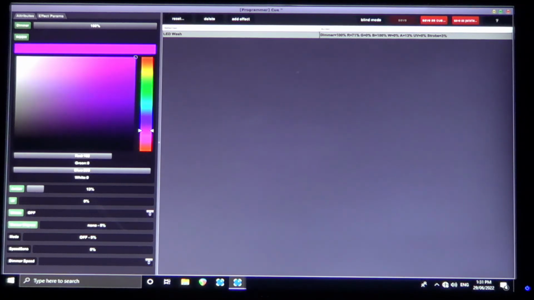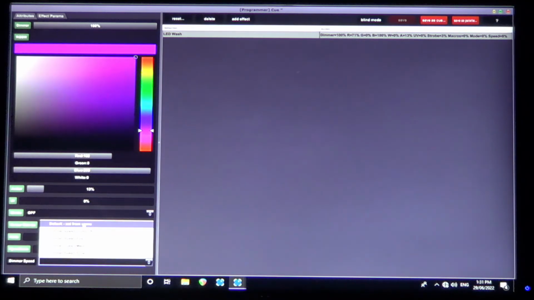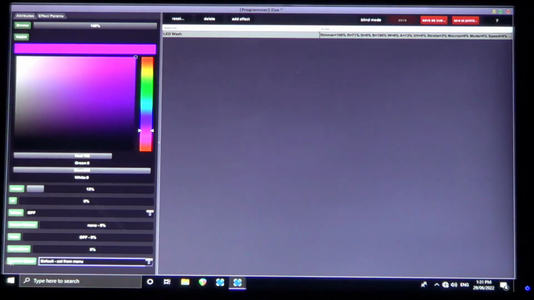Color macros we want to have off. Color macros can be cool, not for what we're doing right now. Mode off. But even though it was off before, we want to have this green thing colored in. Speed sensitivity off, dimmer speed set from menu. You always have it from that, not that it really matters. So we've got a setting in each of the different things. All right, we've made a color. We've got a purple front wash.